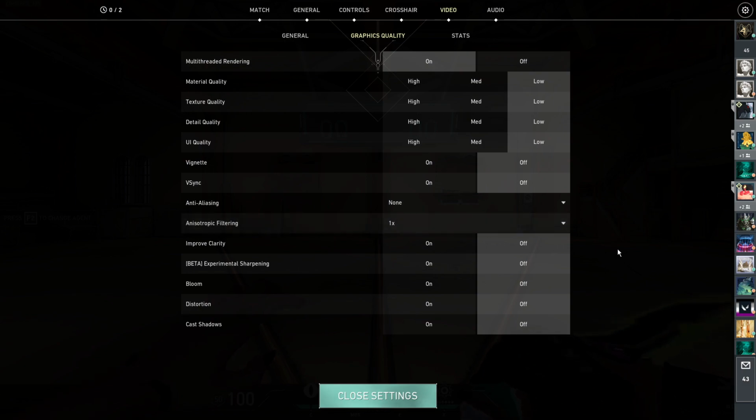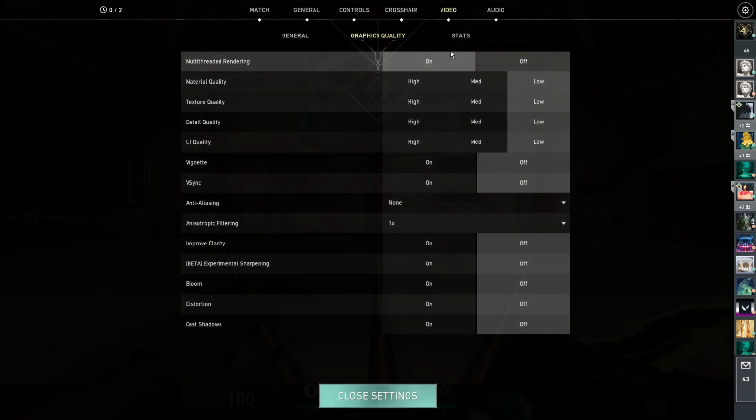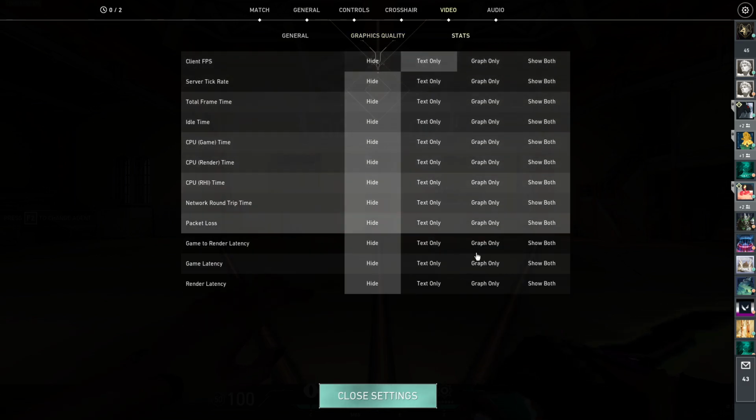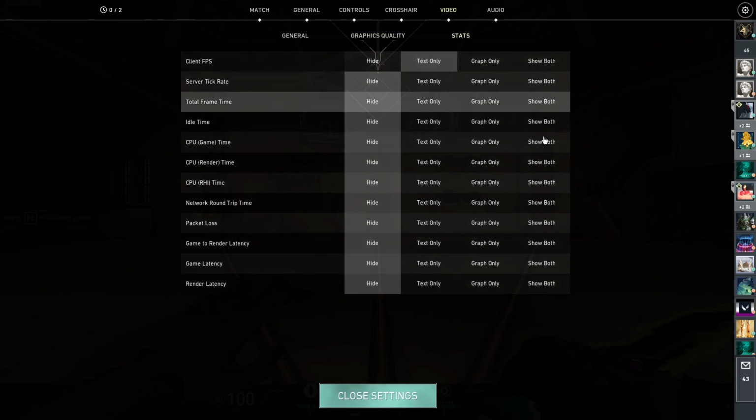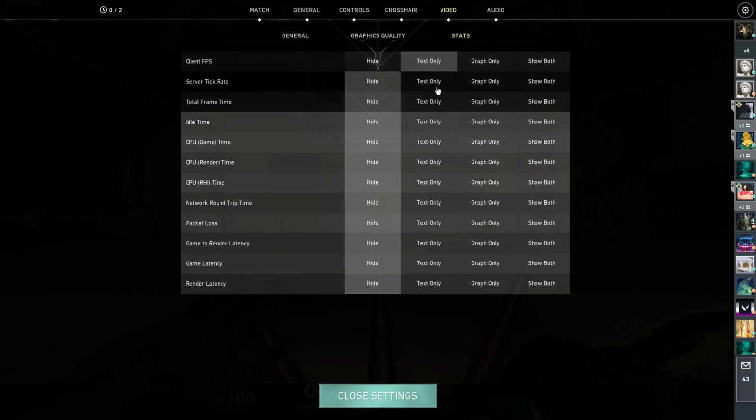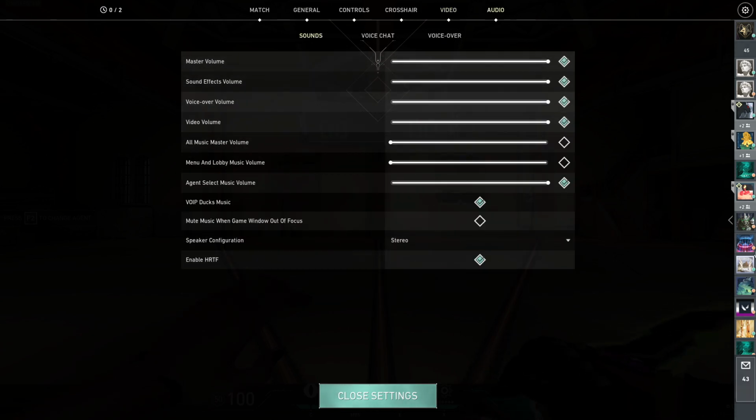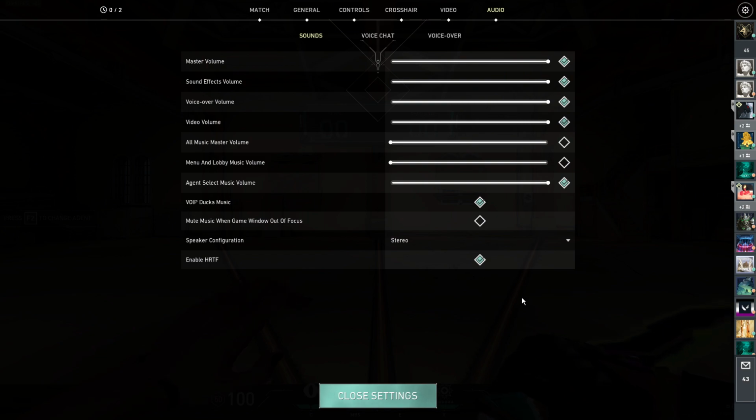Graphic quality, guys, super simple. Enable multi-core rendering, disable everything else, set everything to one. Stats, just show your FPS. You don't need any of this in here. This actually adds more latency to your game. Audio, self-explanatory. I use HRTF, but if you do have weird issues and stutterings, try to turn it off. It could fix it for you.